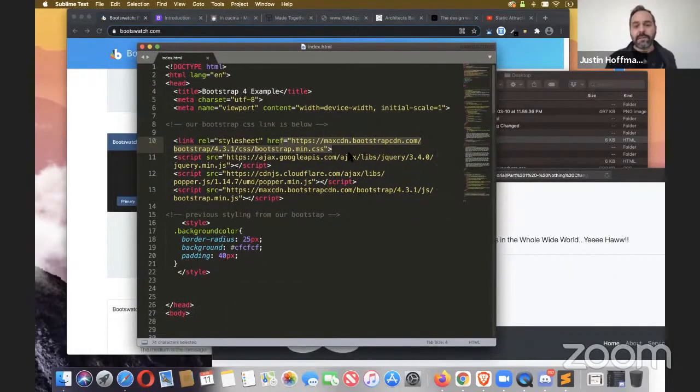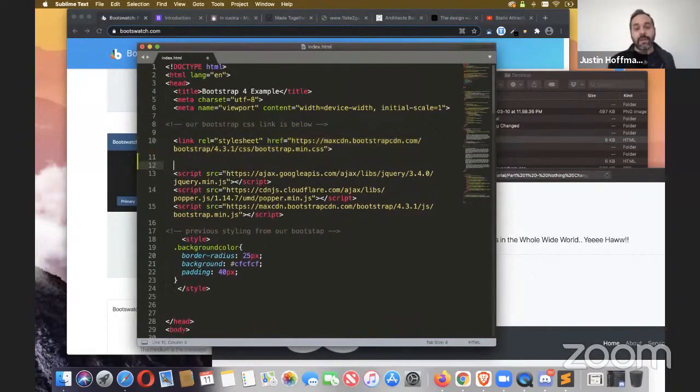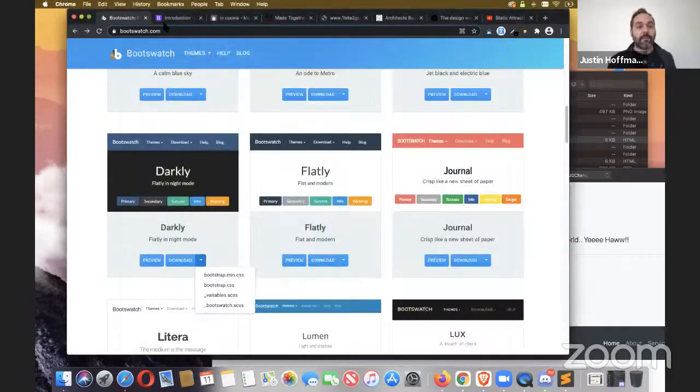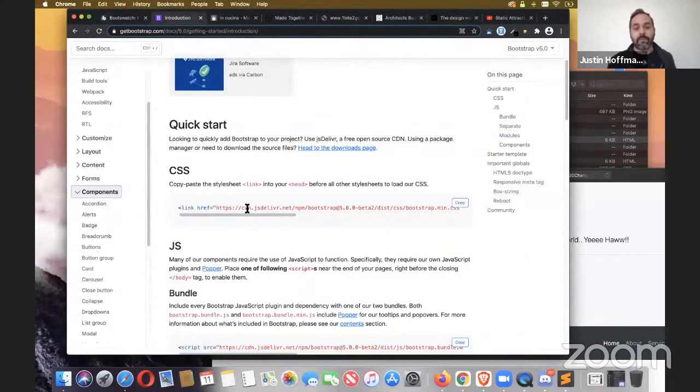So I will give you guys the zip file. I'll attach it in the video, and you can download the zip file that I'm showing you right now. So this is the Bootstrap page, the final Bootstrap page, and you could see that we're using this minified link from Bootstrap that we got from the website from here. That's what we used here.